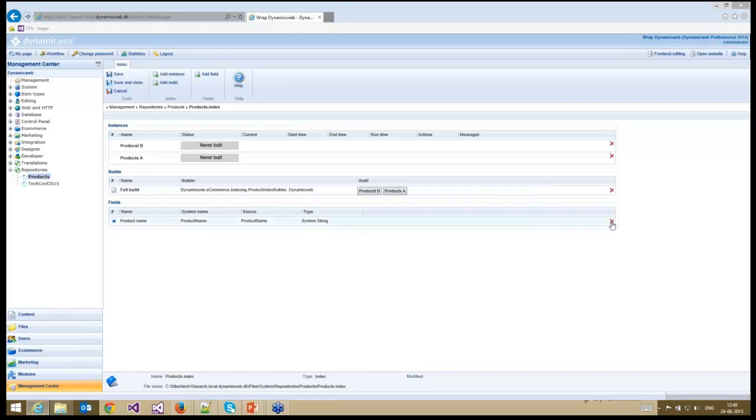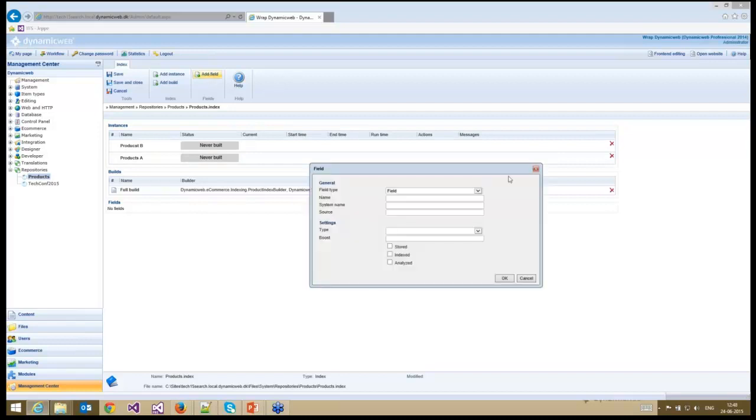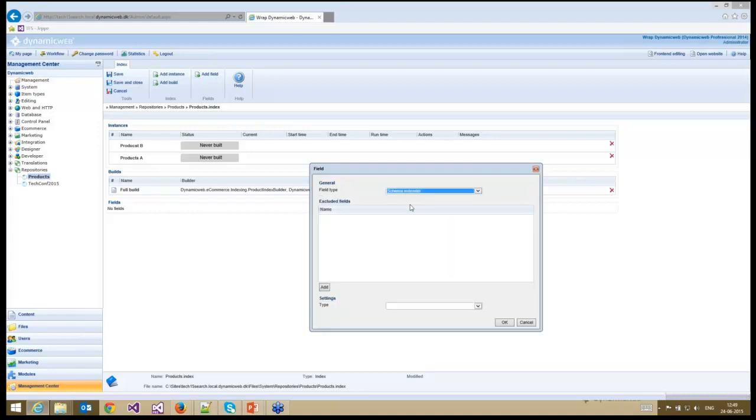Now, okay, so now I've added a field. The first thing I'll do is I'll remove it again. And the reason for that is that there's actually a shortcut. When using the product index builder, I can select a field type called schema extender. The other ones we'll get back to later. But I'll select the schema extender.